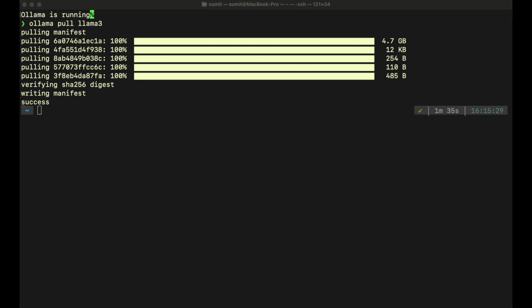Now that the model is pulled and stored locally, let's run it. To start a model, simply use the run command. For example, ollama run llama3. This will load the model into memory and open an interactive prompt where you can start typing your questions. From this point on, everything happens locally. No internet, no API calls, just your Mac processing the model directly. You can ask anything you want, and the model will respond just like ChatGPT, but fully offline.